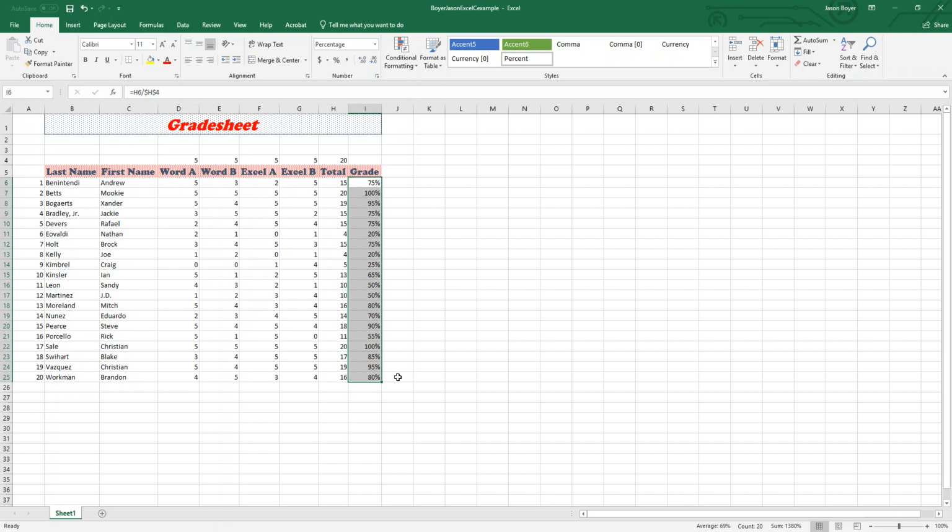All right, so another thing we need to do here before we're finished with this part of our spreadsheet is we need to do a little analysis on these numbers. Now, some students are okay; they're C students. They have a 75%. So Andrew Benintendi here has 75%. Mookie Betts has 100%. Xander has 95, and in fact, most are passing, but we have a few that we're concerned about. This guy right here, 20% average, not passing in anybody's book.